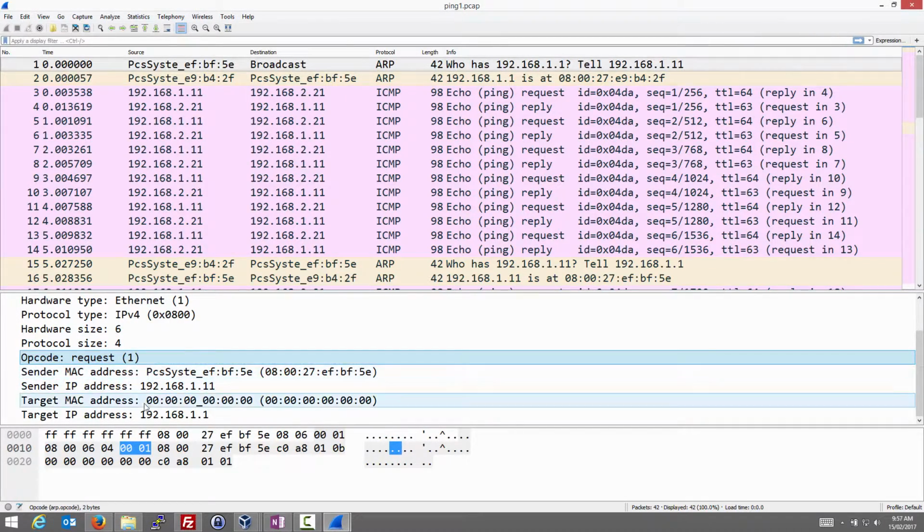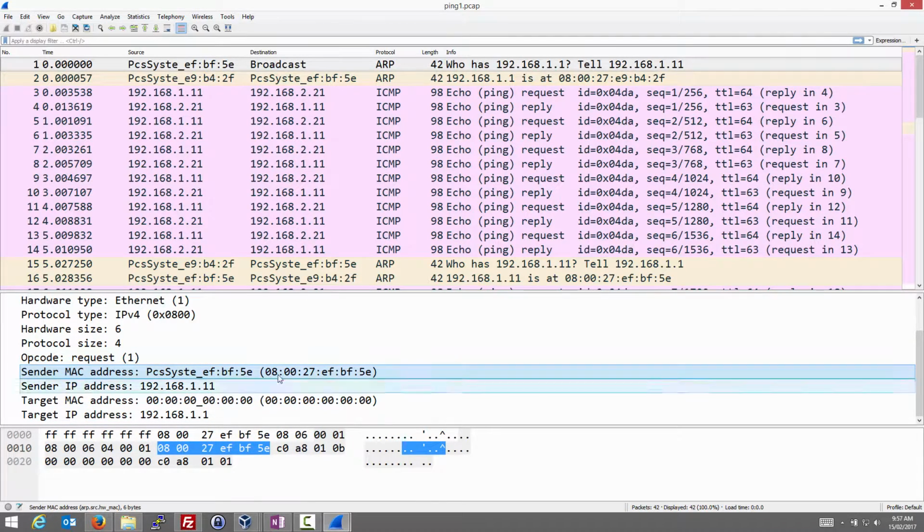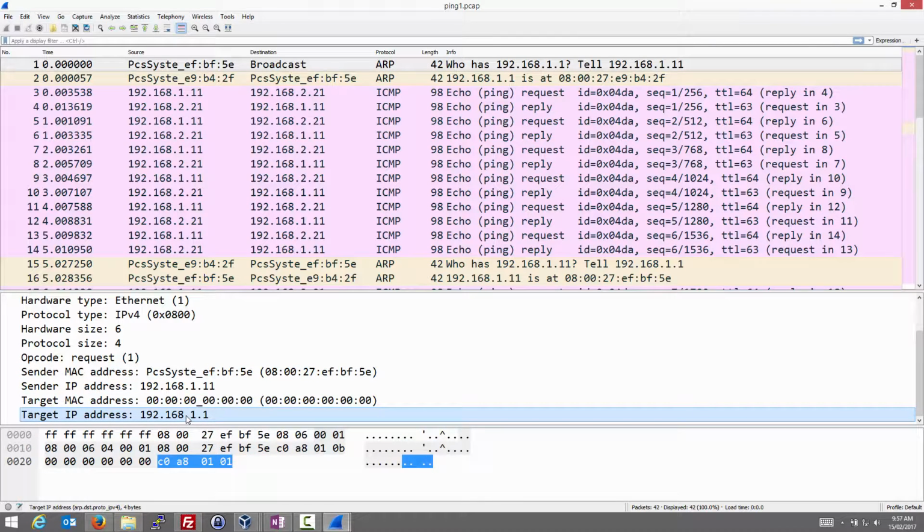And then the actual addresses, so the sender MAC address, the sender IP address, and the target MAC address, which it gives us as a special case of all zeros because we don't know it yet. If we knew it, we wouldn't have to ask what it is. Our target IP address is 192.168.1.1. We want to know the MAC address for it. So we send this ARP request.